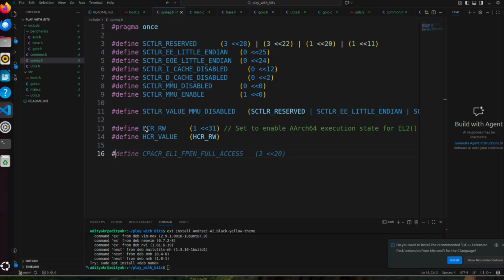Okay, so let me define first then. Whatever register I am going to set in this boot.s code, all this register information you can easily search in that v8 ARM architecture document. There you will get every bit of information: what each bit is used for and what the value should be. So based on your requirement you can set those values.